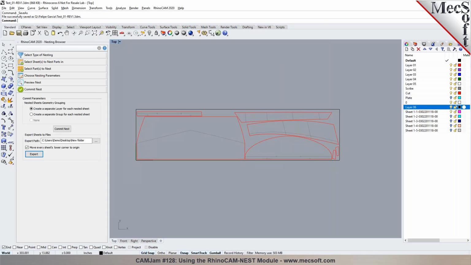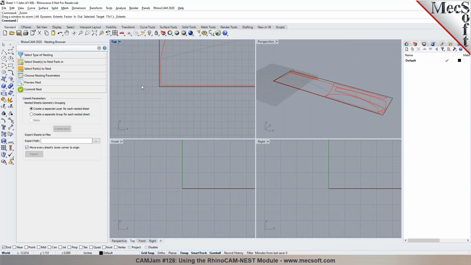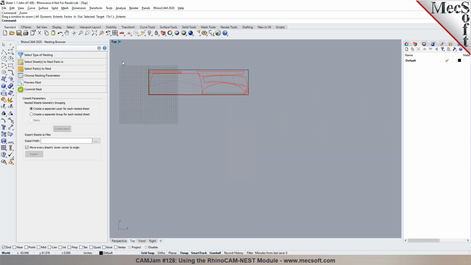Okay? So let me go ahead and open up the first file. So this is the first file right in here. As you see, we have the first sheet, right? Sheet of parts. Yep.